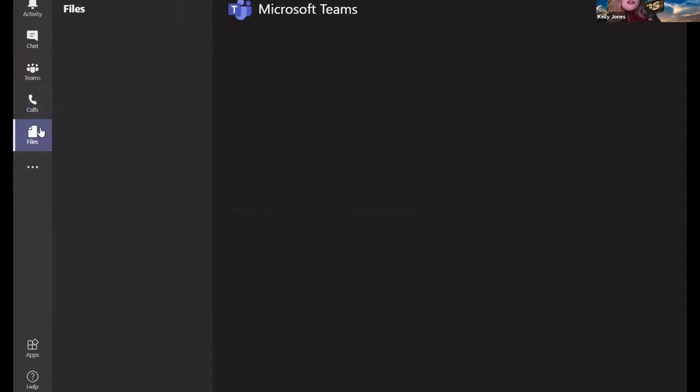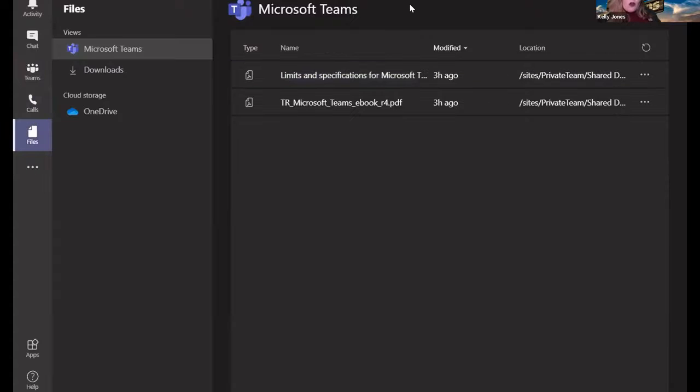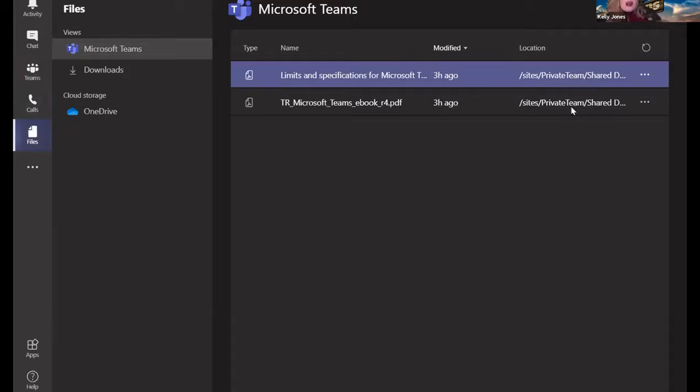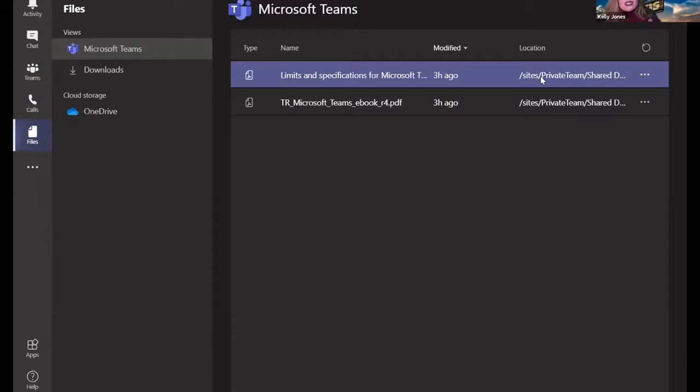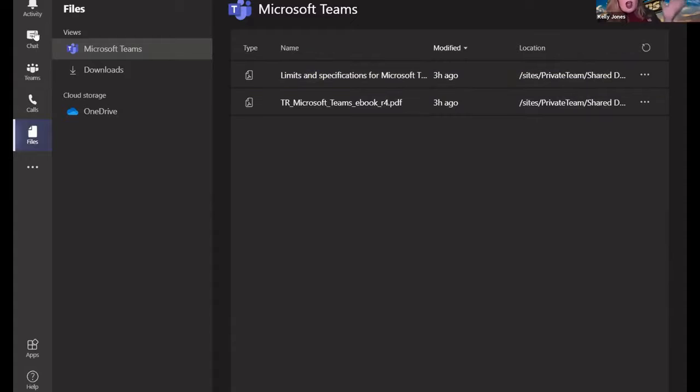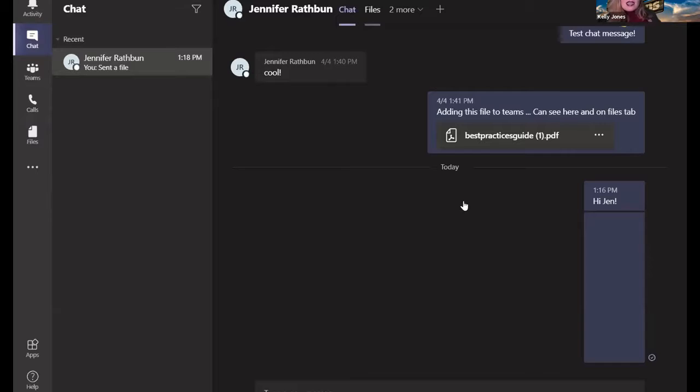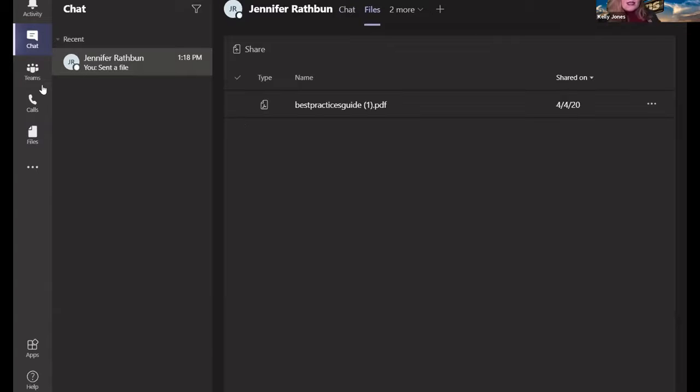When you're using the files, over here overall, you will see the files for all of your Microsoft Teams. If they're private and shared with you, you will see them. If they are private and not shared with somebody else, they will not see them unless they are logged in as the system admin. If I'm under chat, I'm only seeing files that came from that chat. It is very context specific.